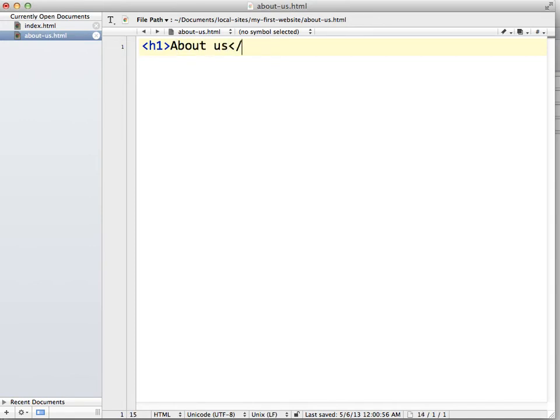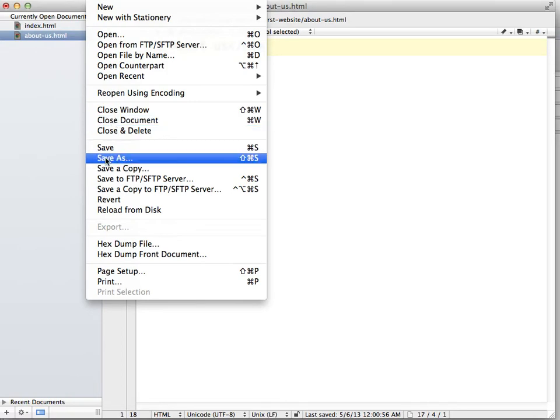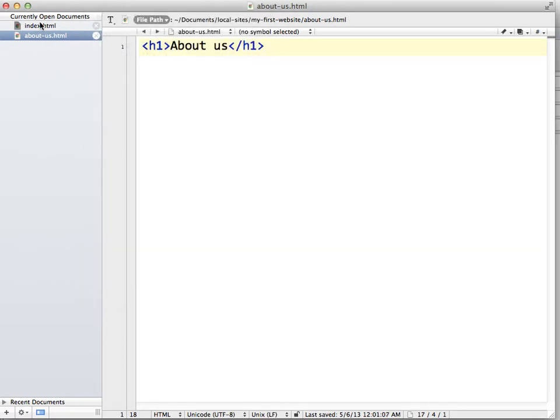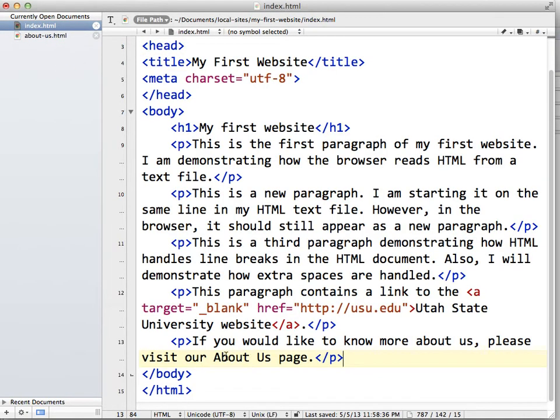About us. And I'll save this page. Okay, now I'll switch back to our index page and I'm going to link to our About Us page.